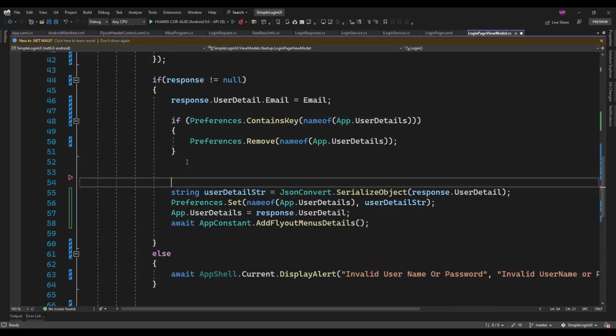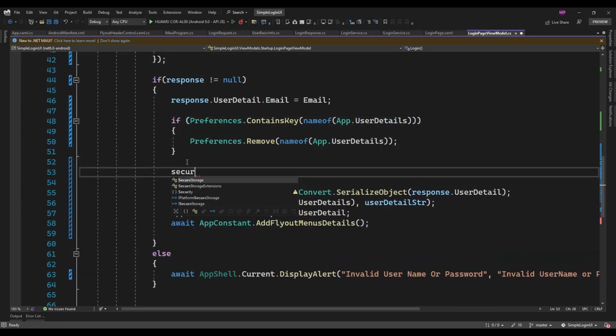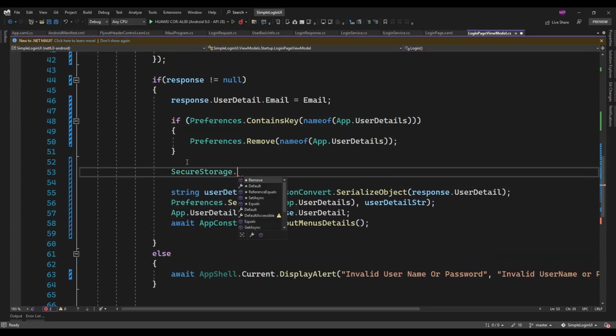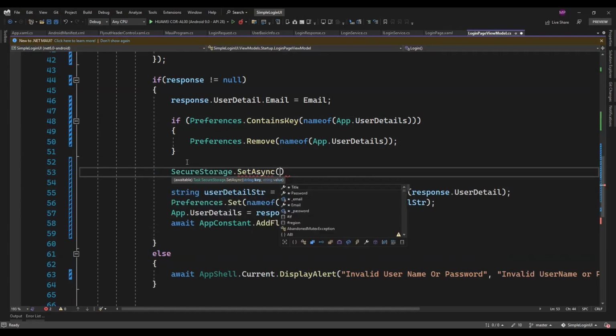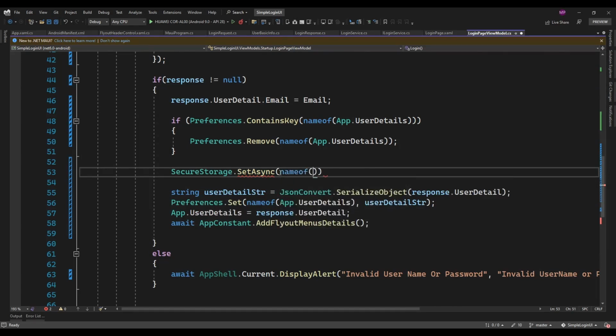So here I'm just going to use secure storage set async. So if you want to store some data in encrypted format, then you can use this secure storage set async method, and in that just specify the key and that value. So any credential information or something like that you want to store in encrypted format, then you can use this secure storage set async method.